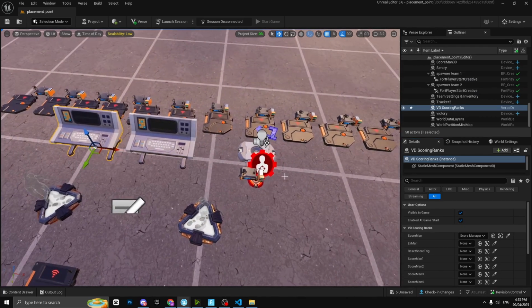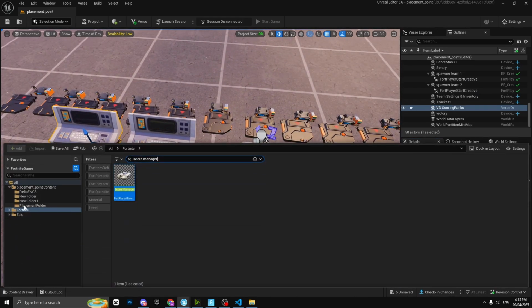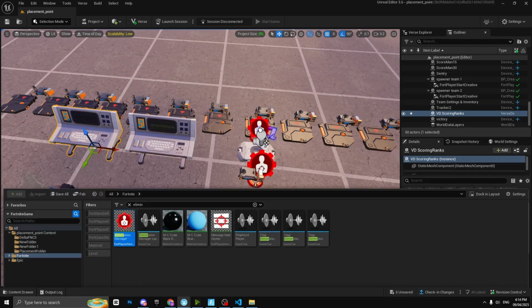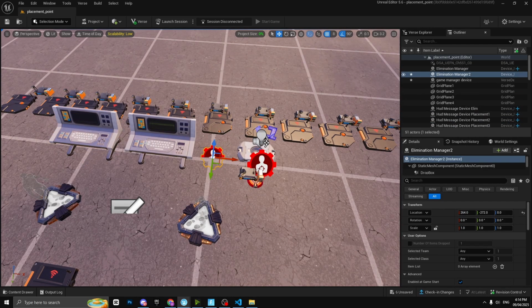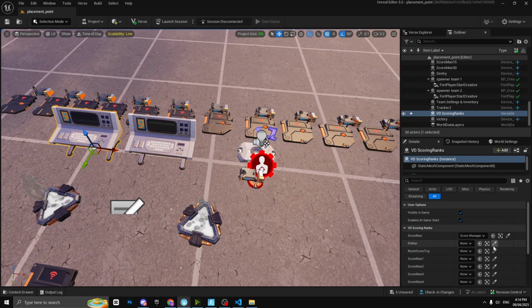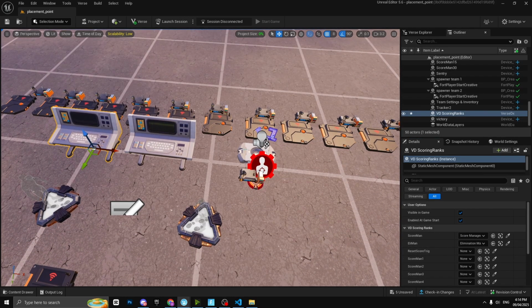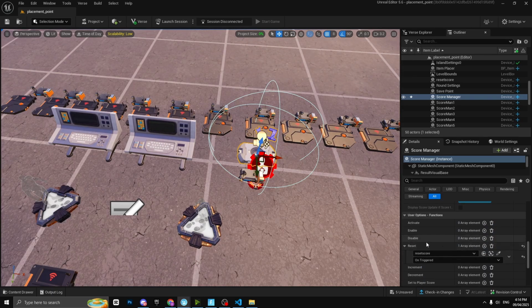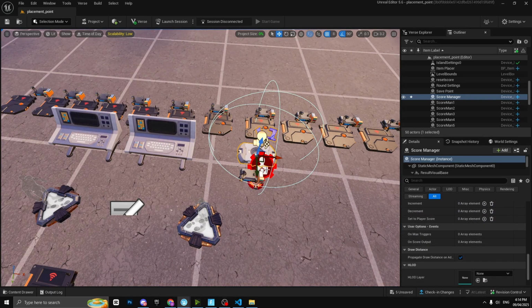Okay, after this we are gonna need an elimination manager. You are gonna go to content drawer by pressing control space, go to Fortnite and type elimination manager. So as you guys can see, this is the elimination manager. You don't need to change anything in the score manager and also not anything in the elimination manager. They should be as they are. But for the score manager, I'm gonna tell you how to reset the score later.